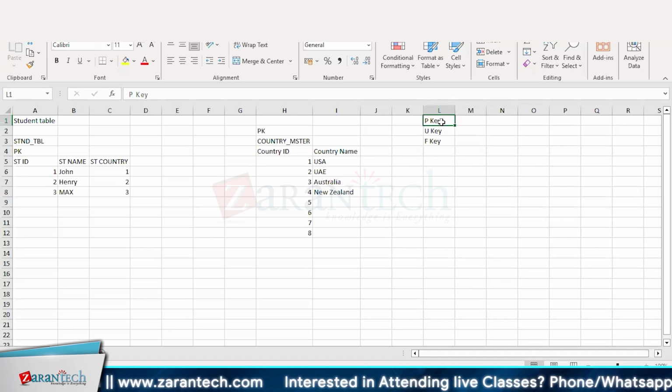Both primary key and unique key, they maintain the uniqueness of data. But a primary key can never have a null value. However, unique key can have one null value, just one. Okay. Then can you show an example of a unique key? One record here. How?